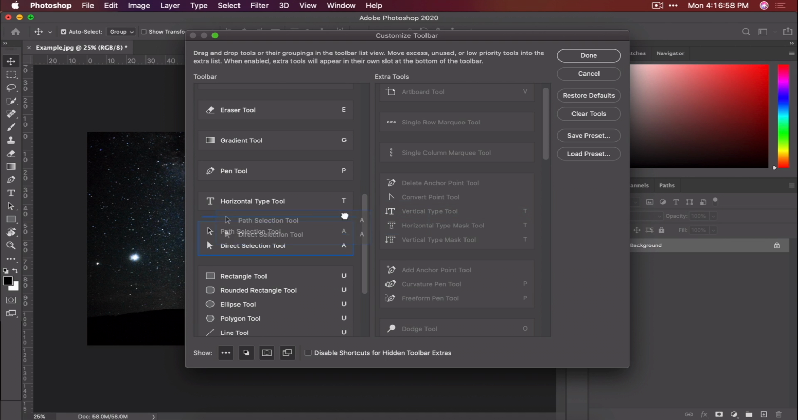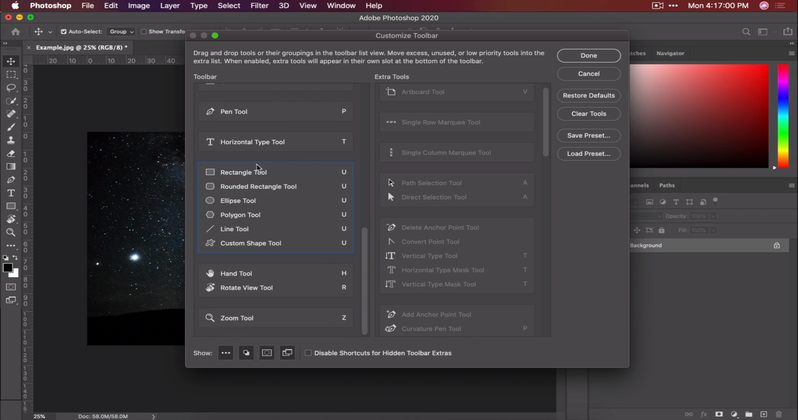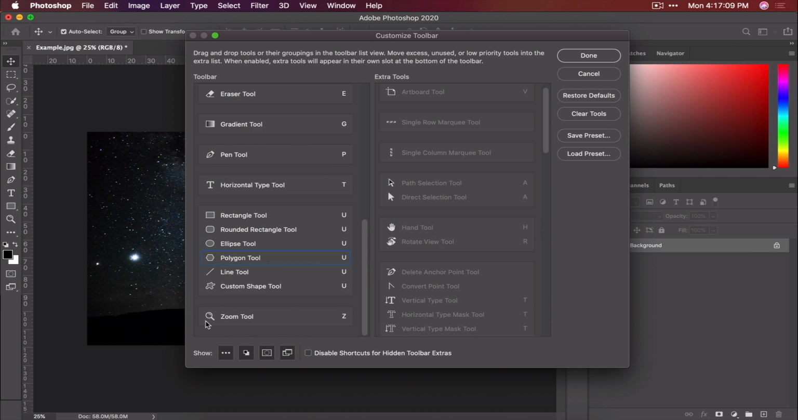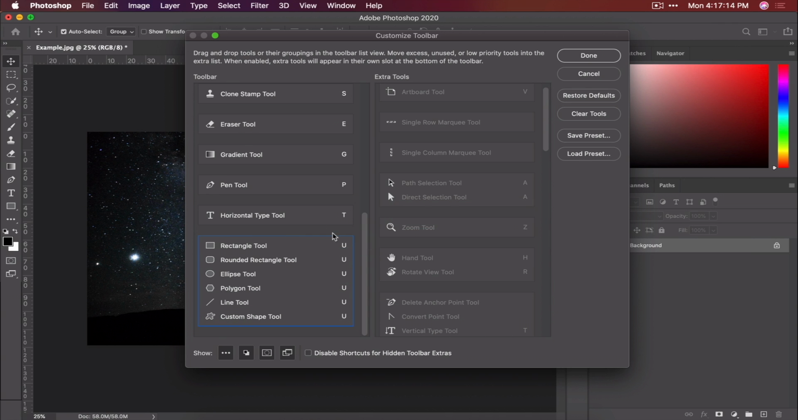This whole group I don't use. These all we can keep. It might be useful someday. And all of this again, no one uses them. Zoom tool, I don't think anyone uses it, or maybe people do, so let's just keep it in here.